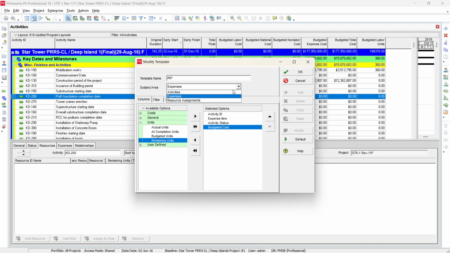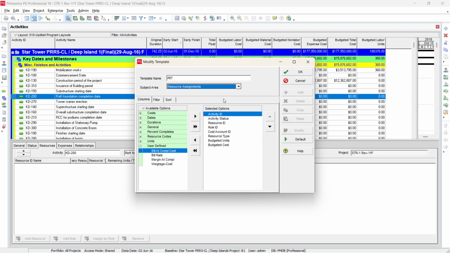Then the last is the resource assignment. It gives you three options because we selected three options while choosing the export option. We have activity ID, status, and resource ID. Here you need to have resource type, budgeted units, and unbudgeted cost. These three items should be there. Please note down these values if you are exporting. Please follow the steps as they are and write them down. It will help you avoid errors and do it fast.